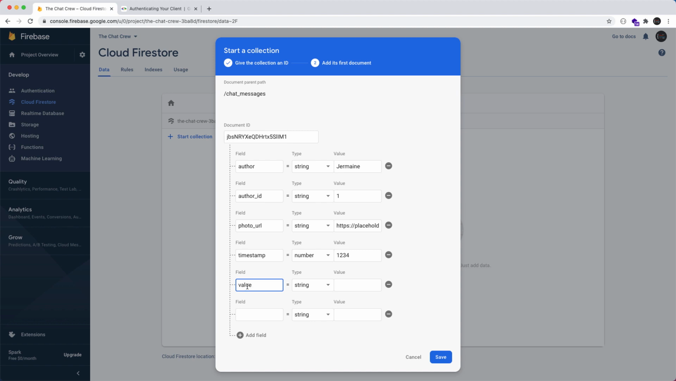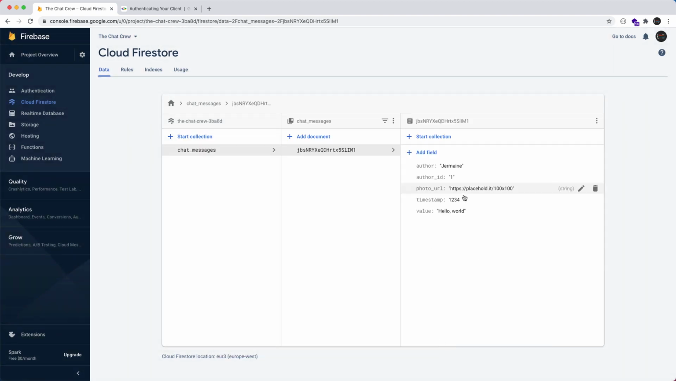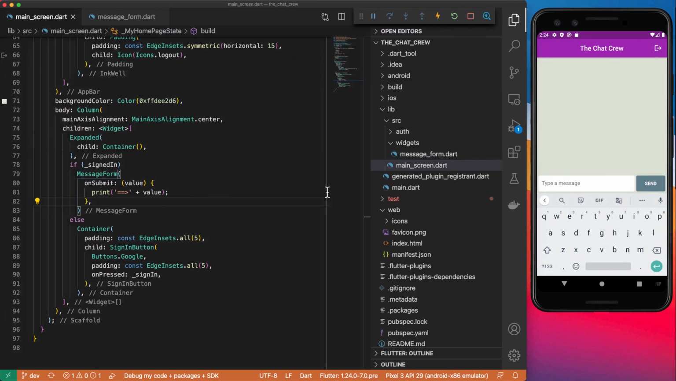Our first document will also contain value. And for now, we'll just say hello world, and then I'll go ahead and hit save. So this is our first entry here, like so. And let me just go back and then let's go to our code and try and pull this in.